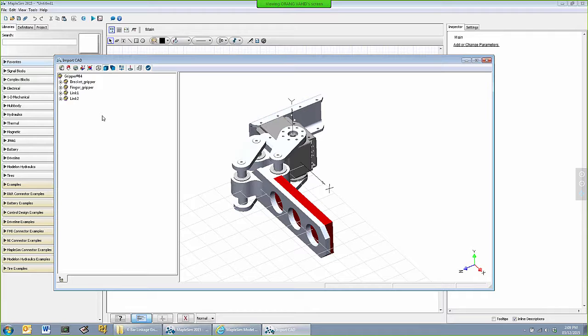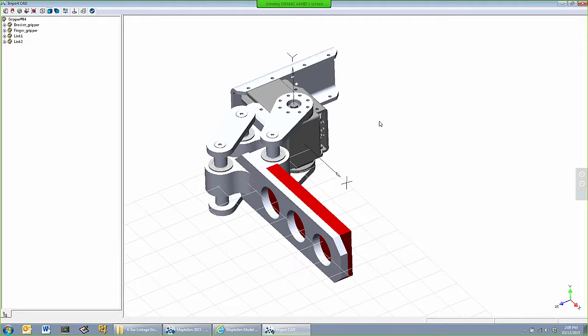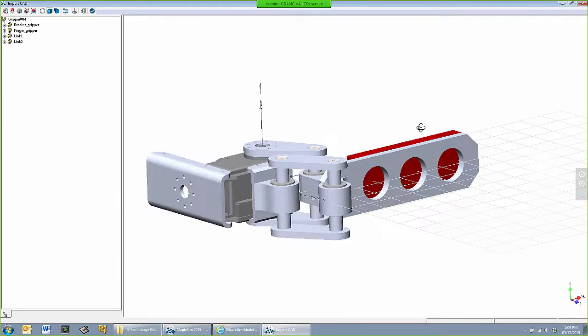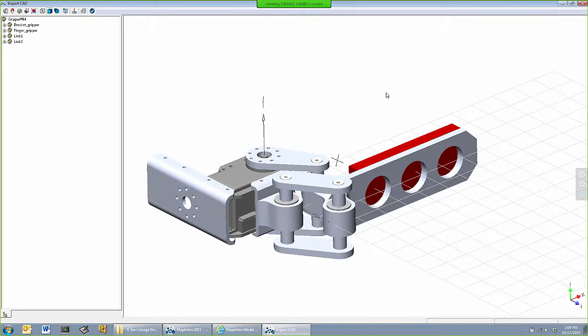So the next step in producing a dynamic model is to create joints. And as I mentioned, this is a 4-bar linkage. We won't be adding joints in this window, but we will be creating the frames where joints are connected. So it's very important that we have an easy way of interacting with the CAD, and that's where the feature detect function of the import tool comes into play.